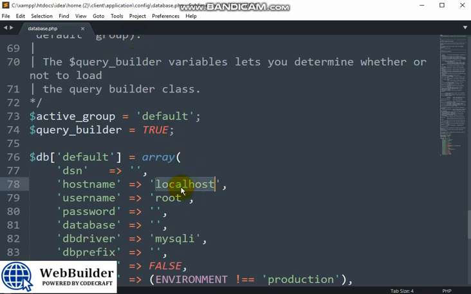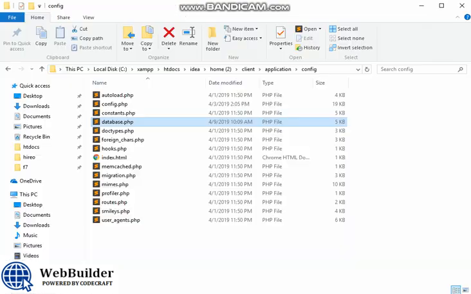Leave this localhost, leave it like that. The second one is username, so the username of your database, any username you create. Then the password of your database will be here. Then the database name you create will be here. Okay. So all about the database.